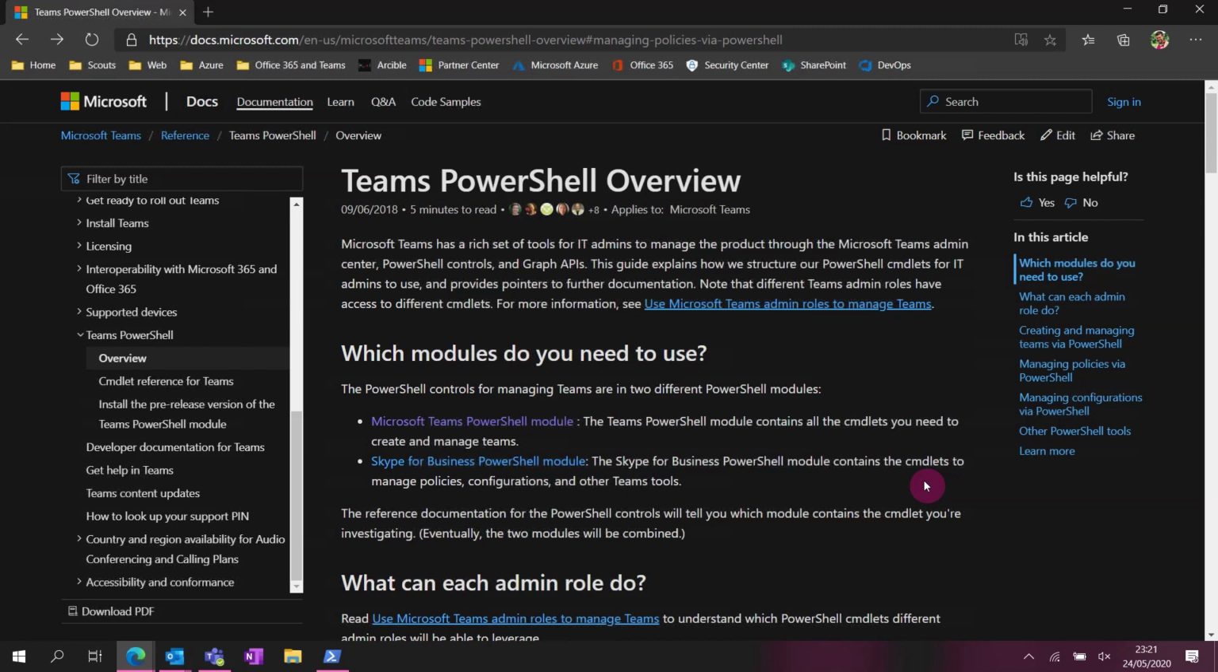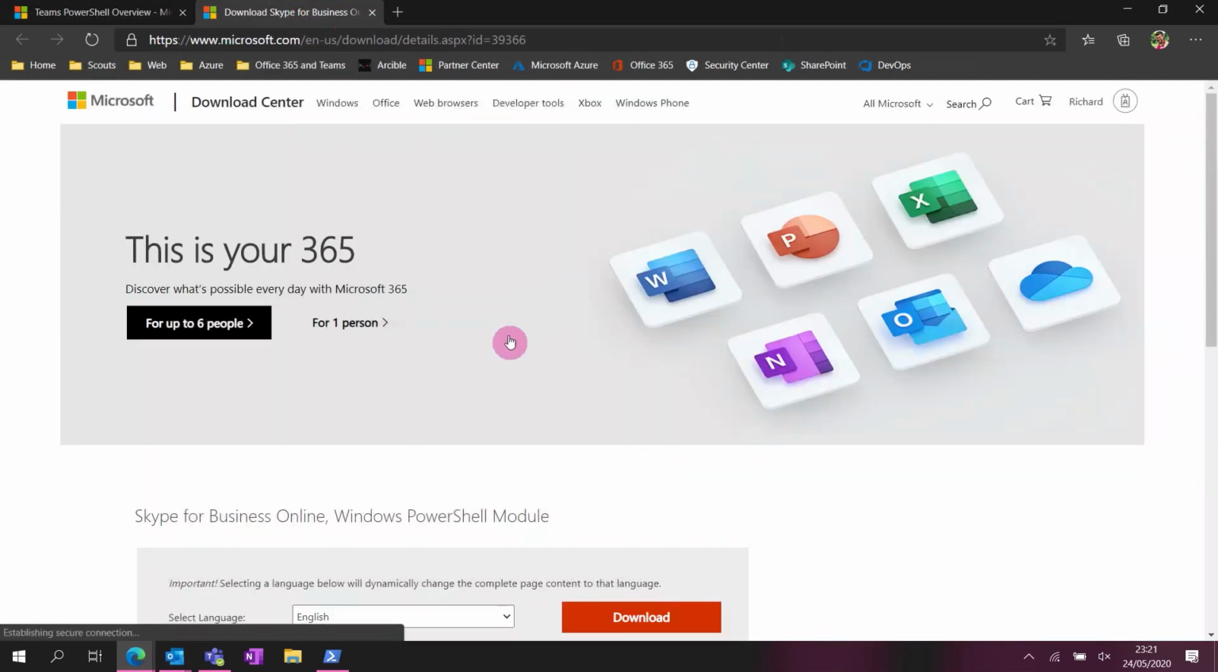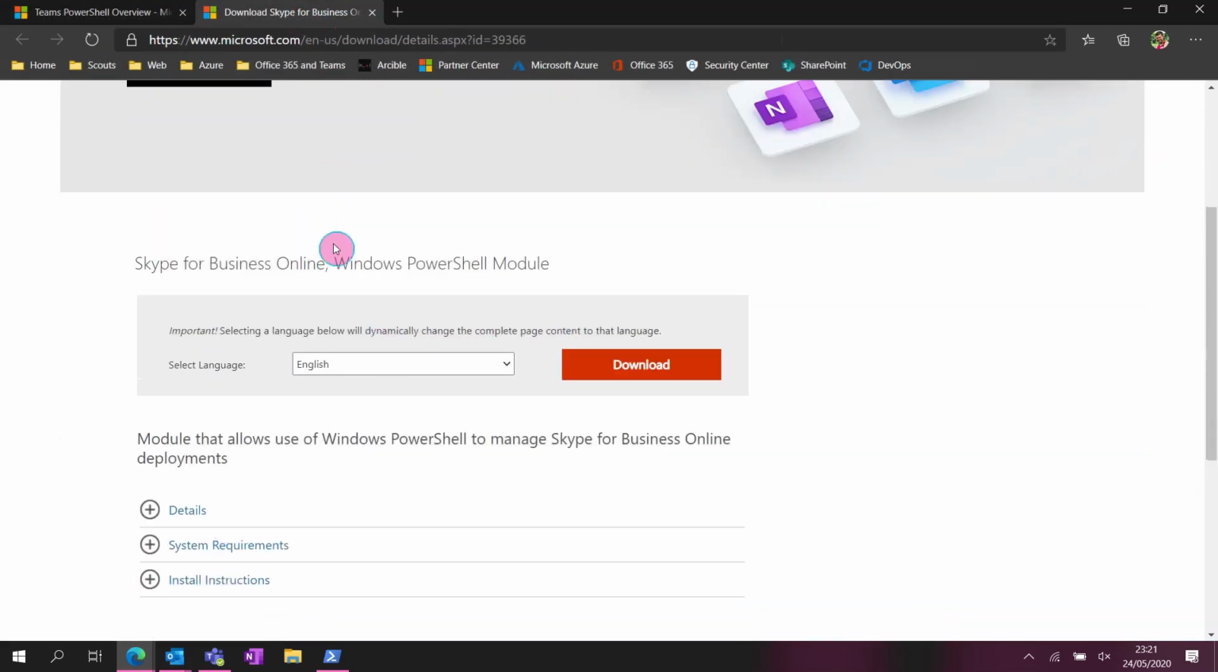The majority of the PowerShell commands that we're going to be looking at in this video are inside the Skype for Business PowerShell module, and you can access that by clicking the link on the page here, and that will take you to a download page where you can download the Skype for Business online PowerShell module. That's an MSI file that you can install on your PC, and then the PowerShell module is installed that way.